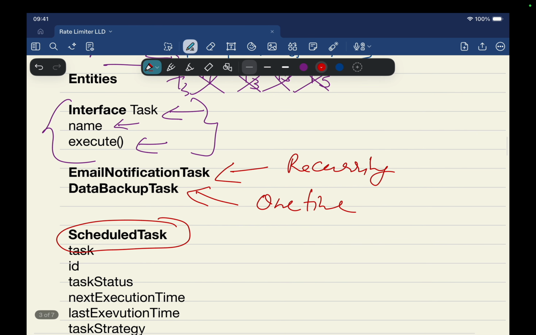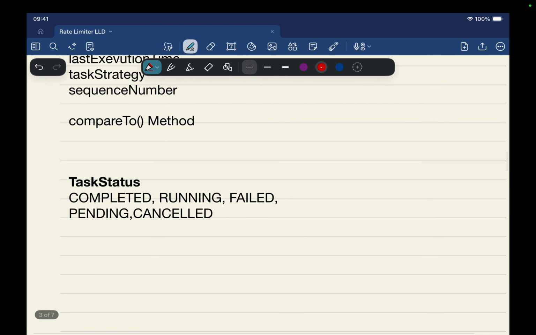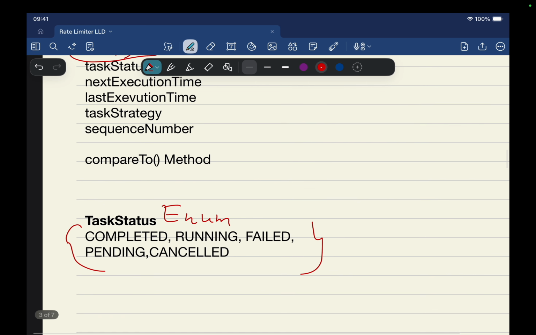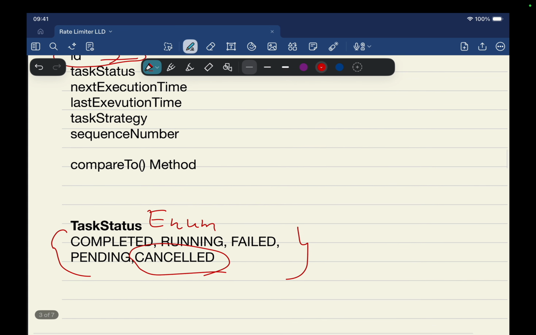Then we need to create a scheduled task class, right, where we will have this task as defined. It will have its own ID. Task status, we need to have task status as enum, which will have all these statuses: completed, running, failed, pending, cancelled. Cancelled we have added because we need one functionality where we should be able to cancel the current task.